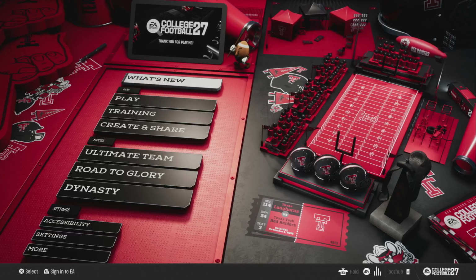In this guide, I'm going to show you how to adjust on-field visual feedback in College Football 27.